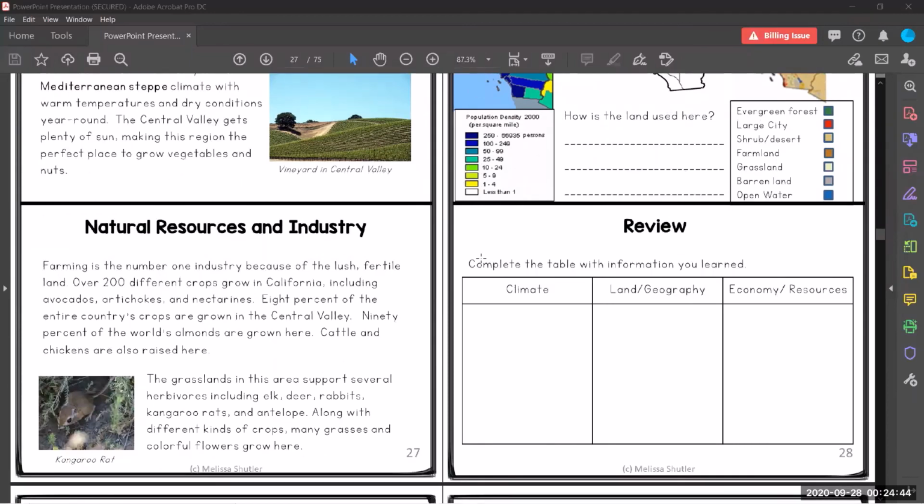Now the bottom review section, you're going to take the information that we read and fill in these three sections. So you're going to tell me a little bit about what the climate is in the Central Valley. And remember, it's a little bit different between the north and south. You're going to talk about the land or the geography of the Central Valley, and you're going to talk about the different natural resources, the economy, and industry that are also found in the Central Valley region.